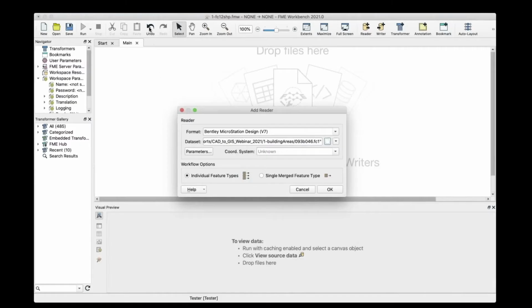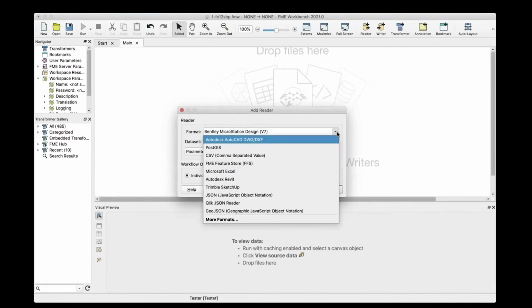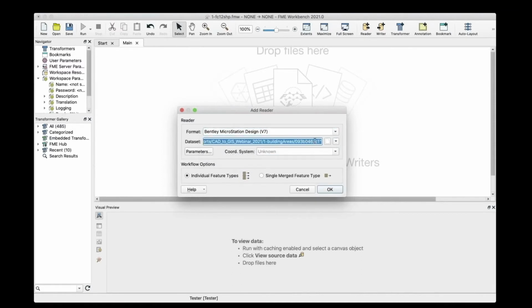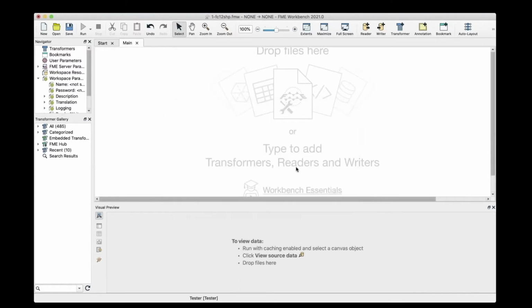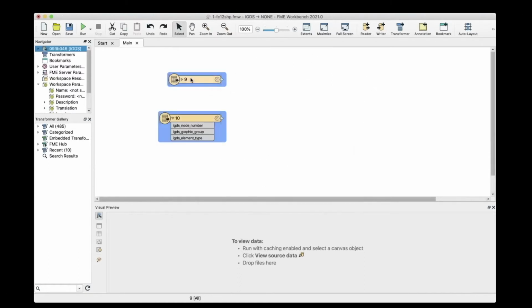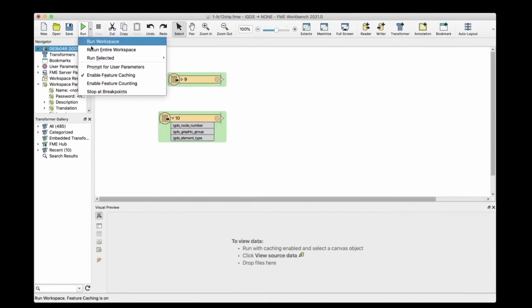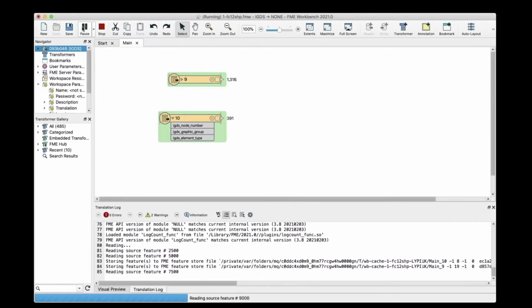And so here I've got it ready. I'm about to add a reader. I've said I want to read from MicroStation design file. I've found the so-called FC1, which is a DGN file, and I'm ready to go. And so I'm going to put that down, and here I have my input layers that I've chosen, levels 9 and 10. And I can go inside FME and hit the run button, and I've got something called feature caching. And this is going to let me see the data that I'm working with as I begin to define my transformation. So I'm going to run the workspace that I've got so far and just take a peek.